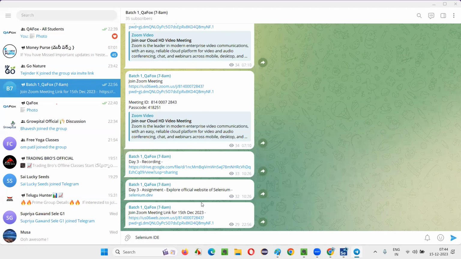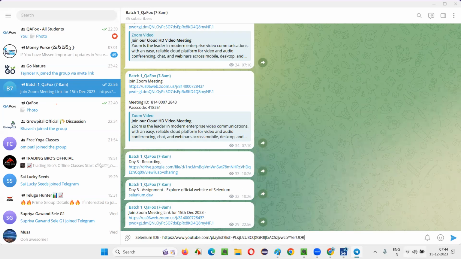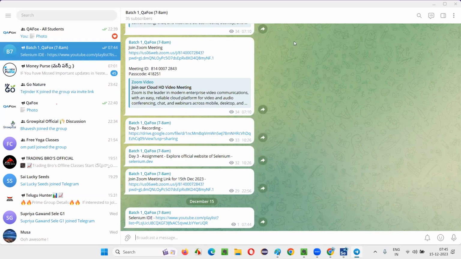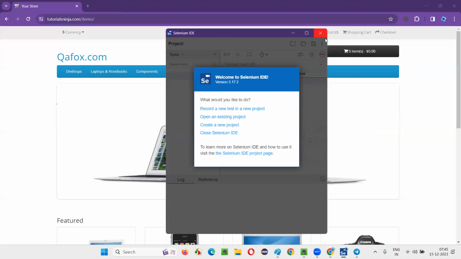Arun, I missed that part. When you open any site, how do you bring up that IDE part? Okay, understood. I'll tell you. I'll close the Selenium IDE.